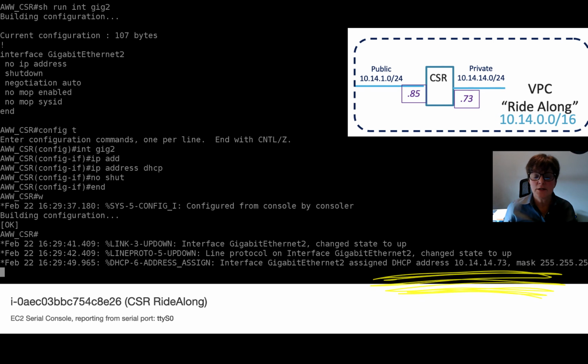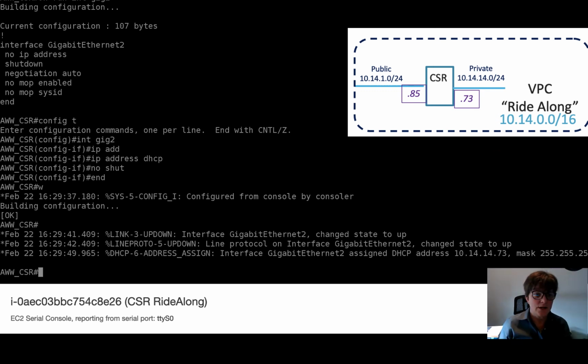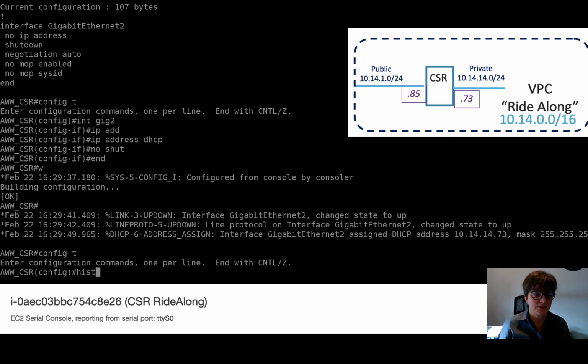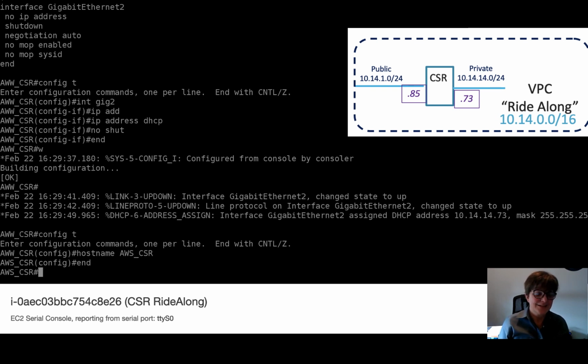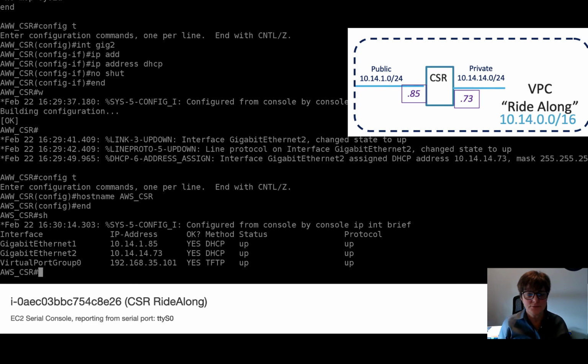So interface gigabit 2 was assigned address 10.14.14.73 via DHCP. And I've got the wrong name here, so let's just change that. Oh my gosh, I can't believe I did that. Host name AWS CSR. Alrighty then. Okay, so show IP interface brief.